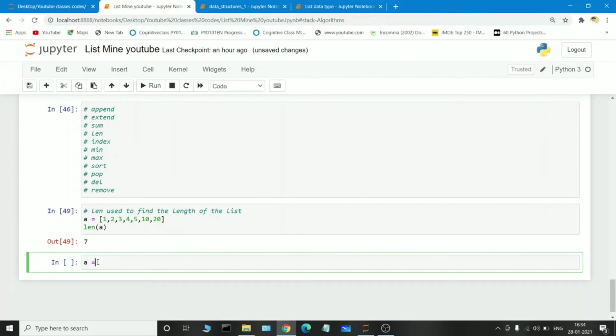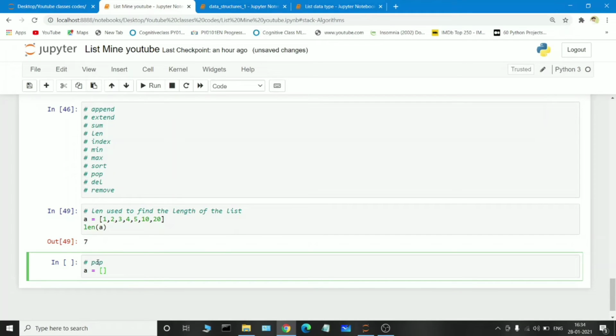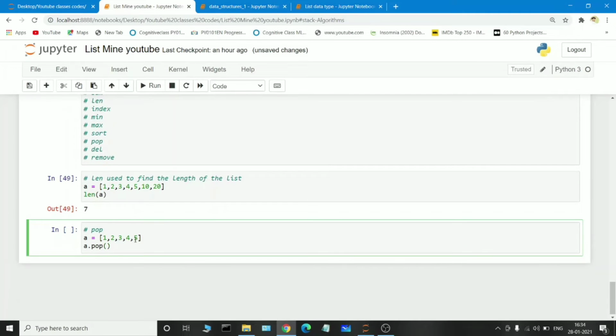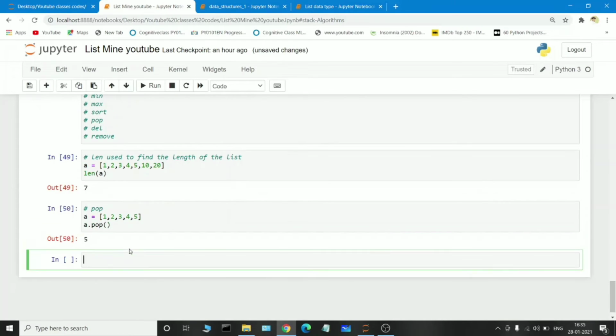So suppose I am commenting this out, pop. Suppose I am passing a list here, 1, 2, 3, 4, 5. Okay, I am just passing a dot pop. So this pop function just removes the last value from the list. I am passing the values 1, 2, 3, 4, 5 inside the list, and it is held by a variable known as a. If I just pass the pop keyword here, the last value, 5, will be removed. If you just execute it, see, the last value has been removed.